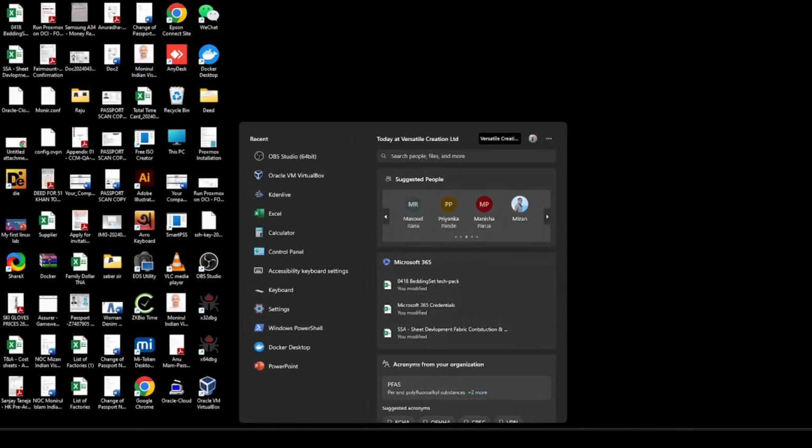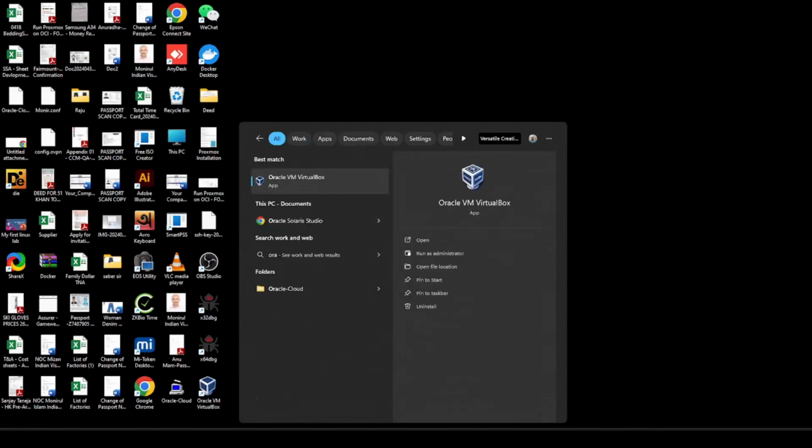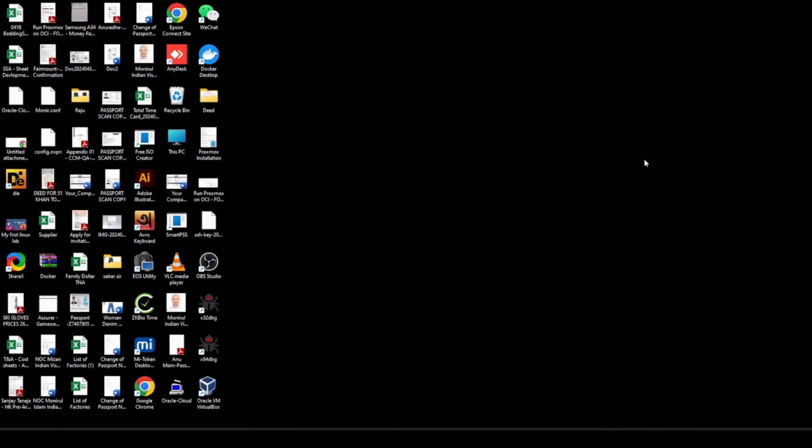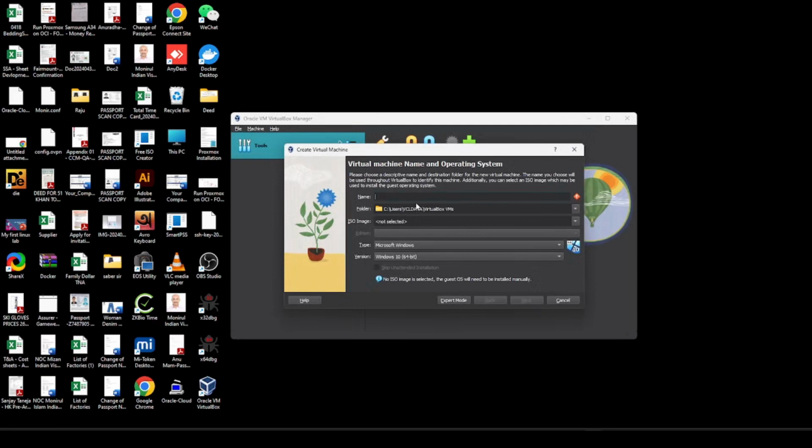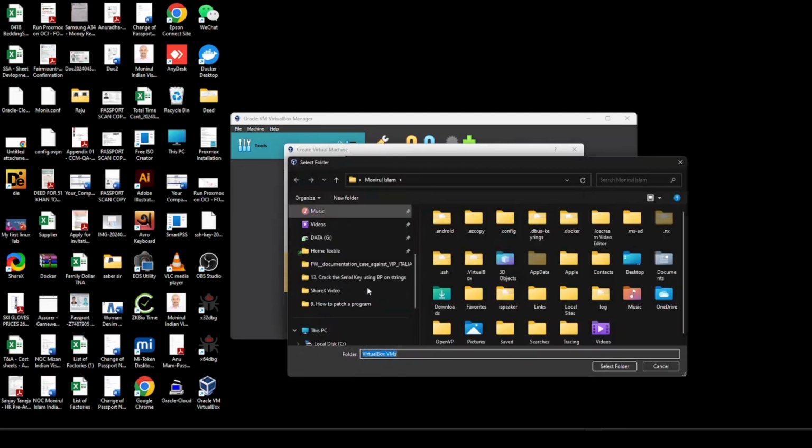I'm going to install Kali Linux on my Oracle VirtualBox. That's why I'm opening Oracle VirtualBox on my computer. Now I need to click New and give a name, Kali, and the folder where I should put the storage.